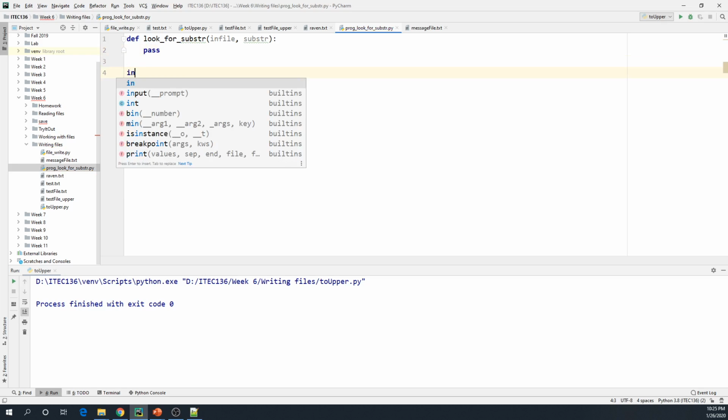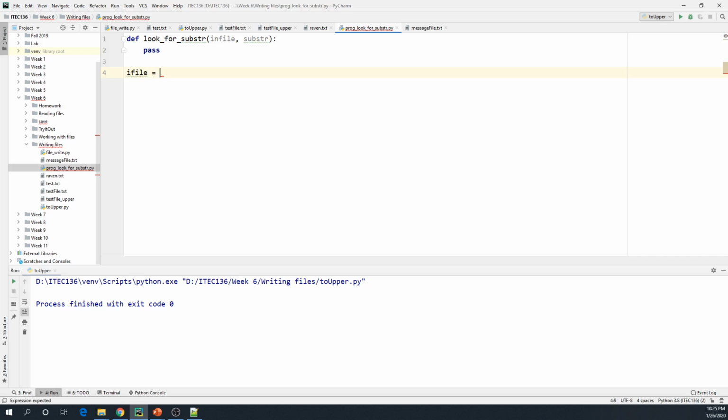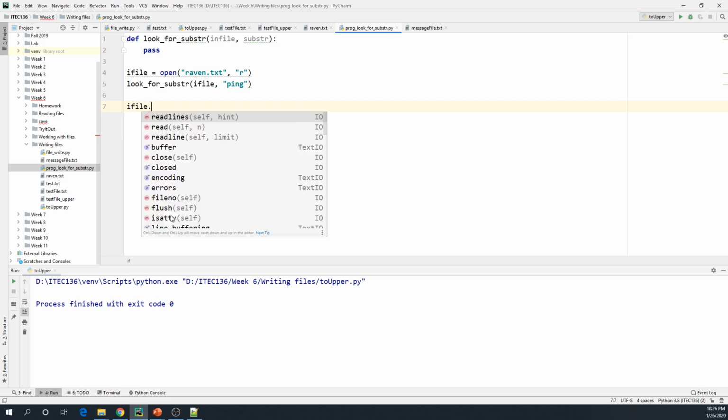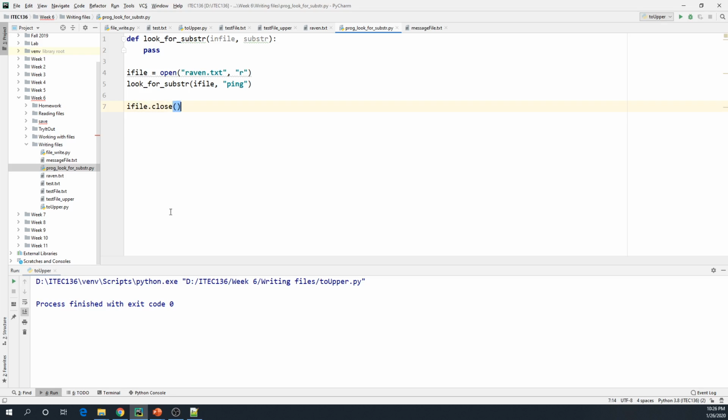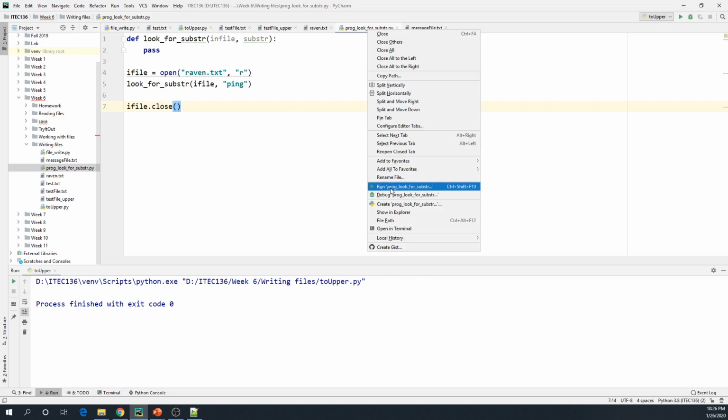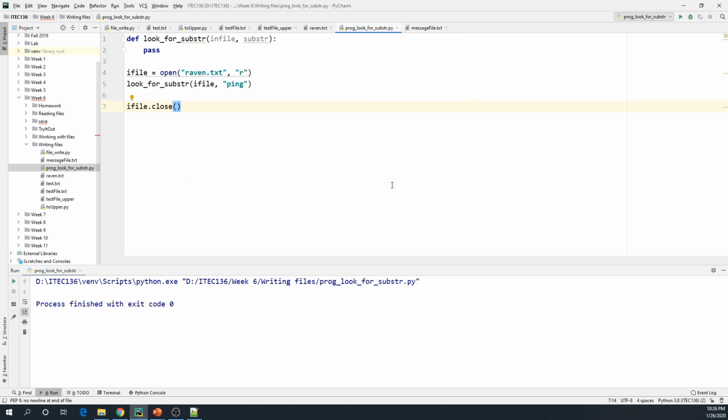So let's open the file. The file name is Raven, and open for read. Since look_for_substring is going to print the lines in the file, I will just call look_for_substring, pass in the input file, and look for ping. And don't forget to close the file, and let's run this program. It will not do anything.